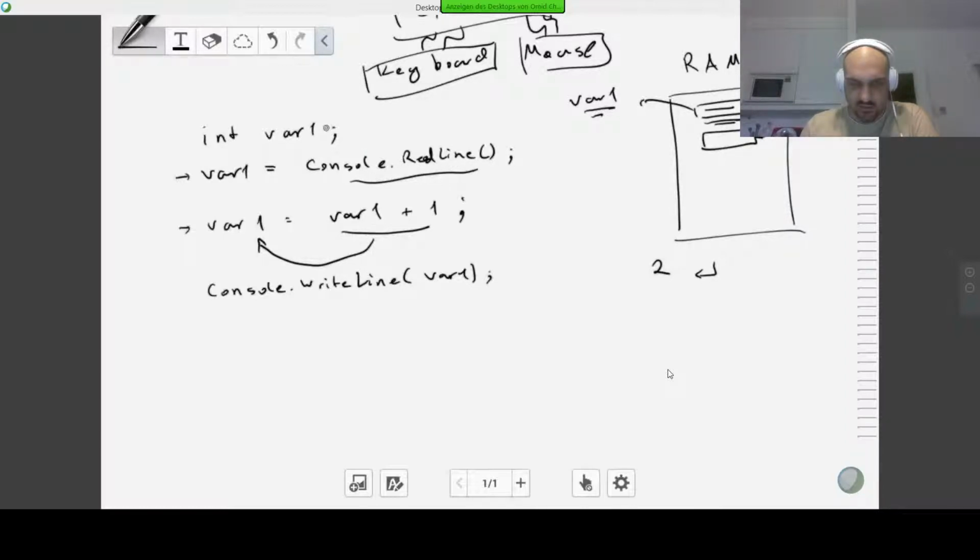2 will be stored in variable 1. In this line, variable 1, the value is 2. 1 will be added to it and stored into variable 1. Now I want to print whatever is written in variable 1. What is it? It's of course 3. That will be printed by the CPU automatically. So now I know some basic stuff. This line reserves a place for me to play with.